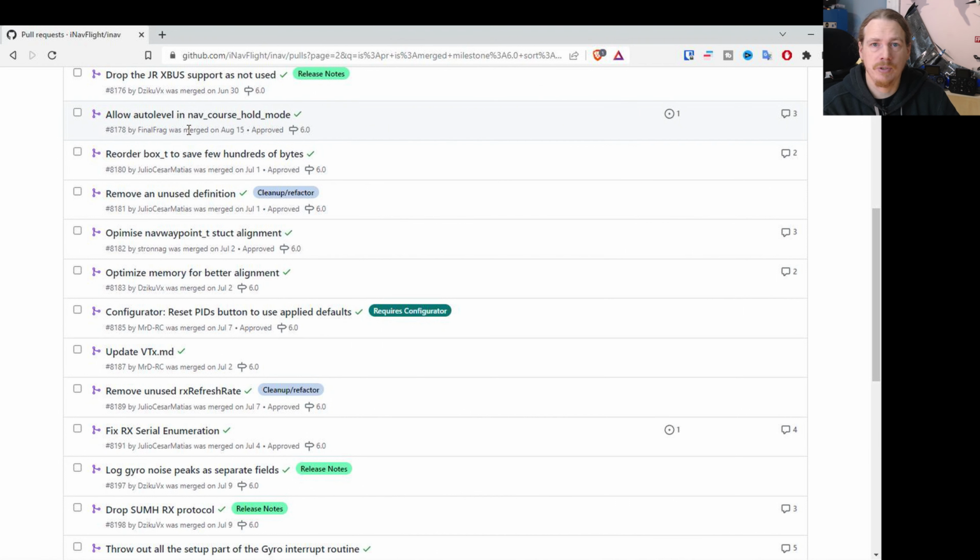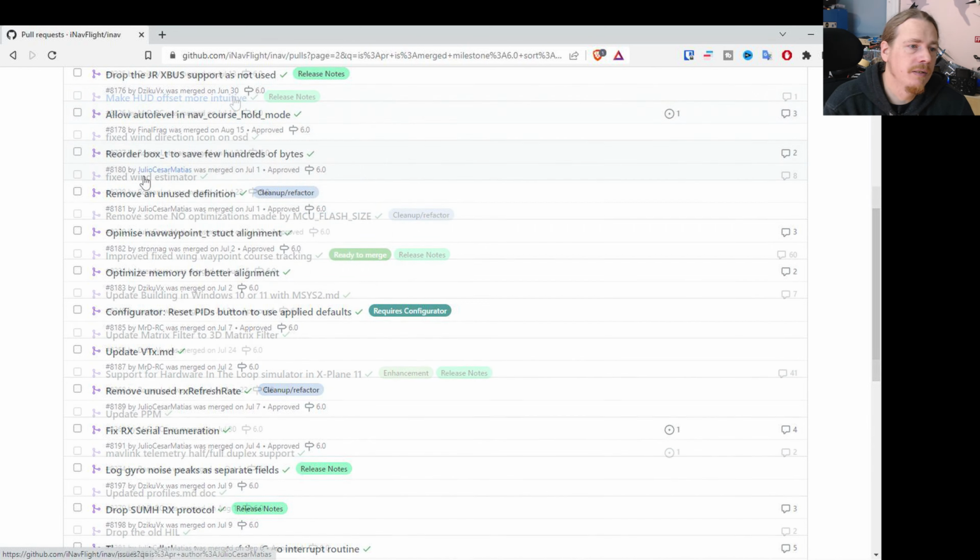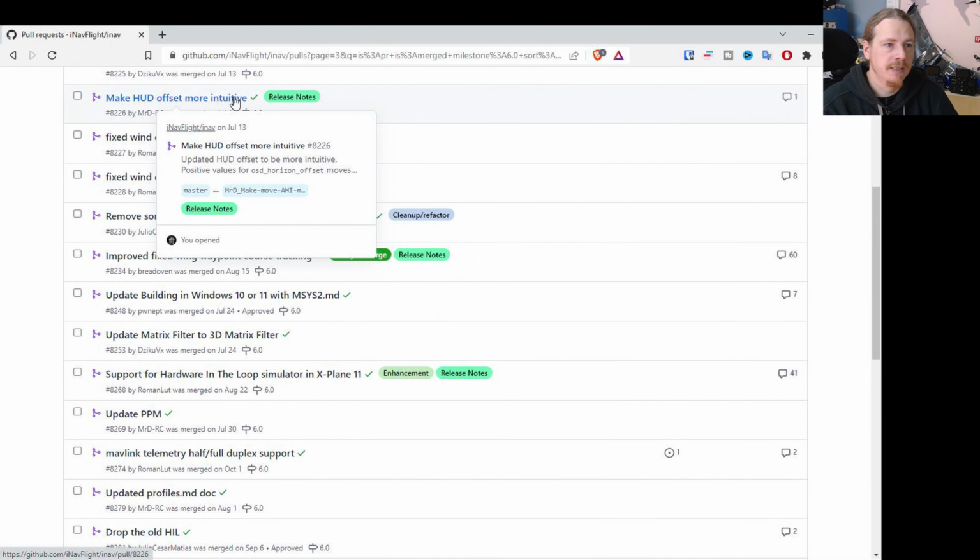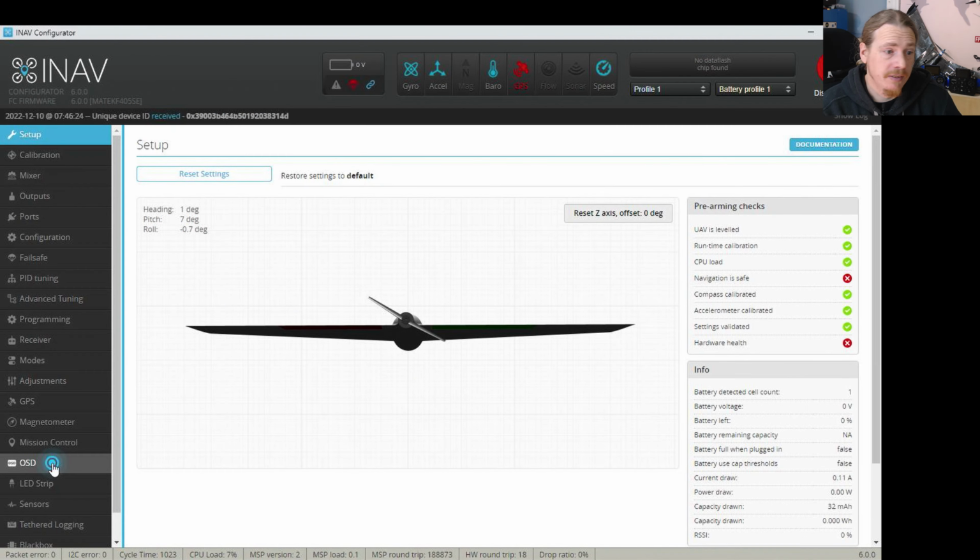But now course hold, you can use the auto level tuning mode. Right, another thing that has changed is the HUD offset. I've added it to the OSD page as well.